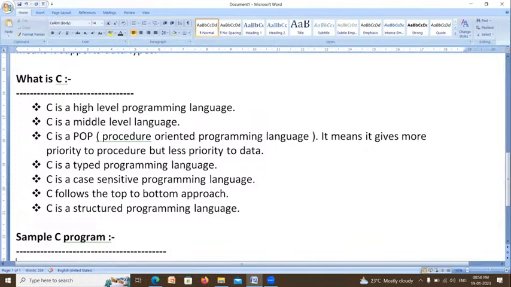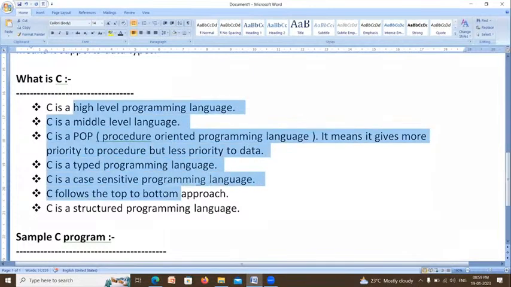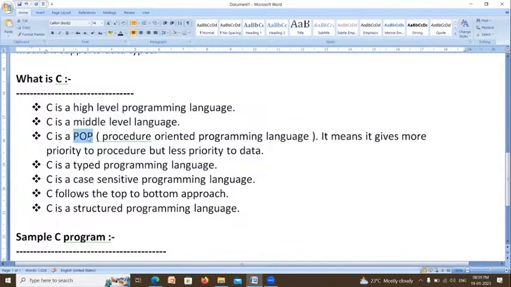Sir, can you explain the last second point? Top down approach. Yes, sir. Whenever you write the program, it will be executed from top to bottom. First line will be executed first, then second line, then third line, then fourth line, then fifth line. So it follows the top to bottom approach. Whereas Java is executed from bottom to up, C++ also from bottom to up. All object-oriented programming languages are executed from bottom to up. All procedure-oriented programming languages are executed from top to bottom. Clear? Yes, sir.